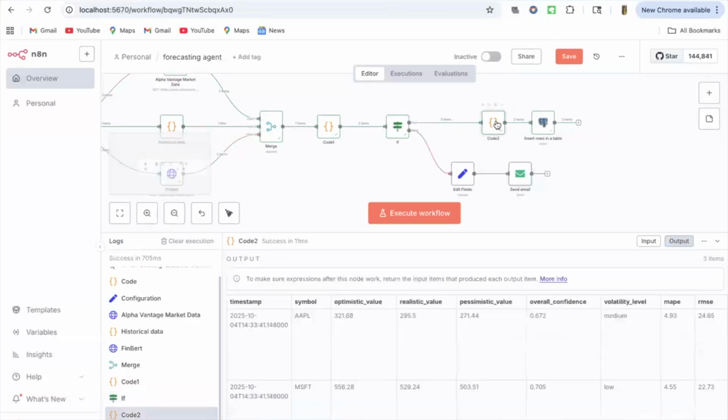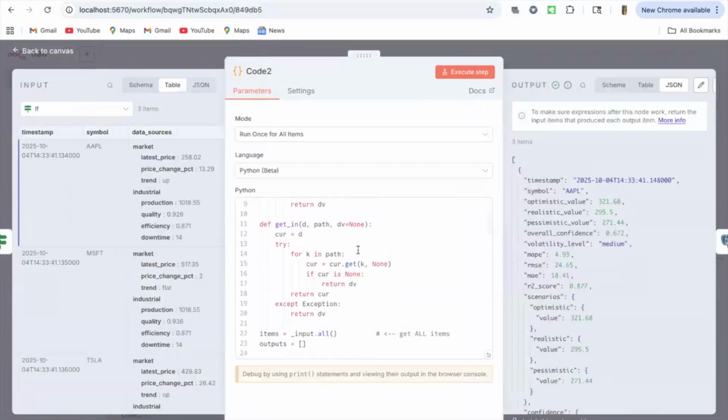Now let's go to this code node and see what we are doing here. This generates 3 scenarios: realistic as the baseline forecast, optimistic as the higher bound, and pessimistic as the lower bound. It also adds a confidence score and error proxies like MAPE and RMSE.